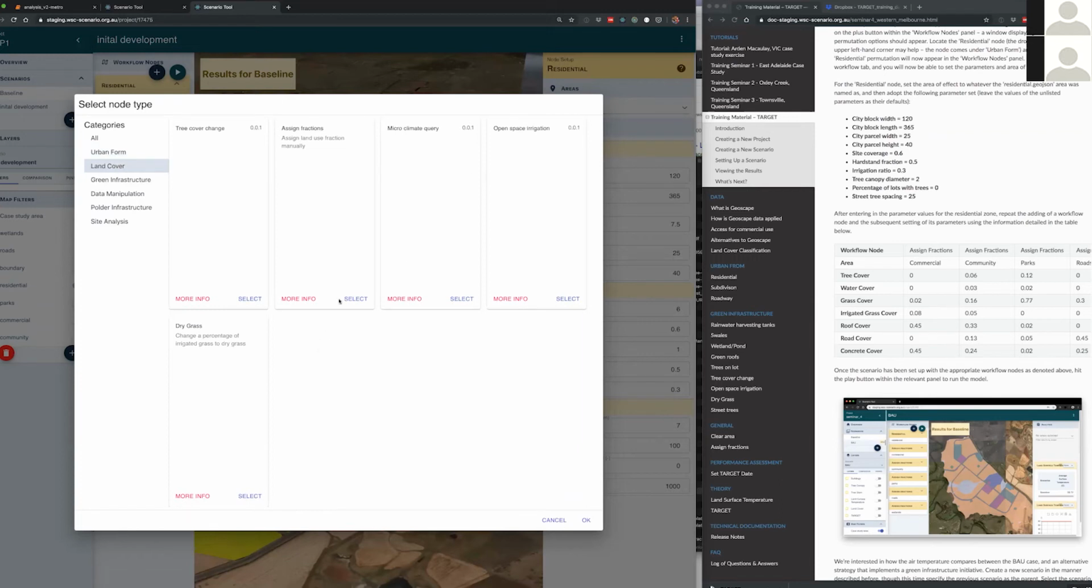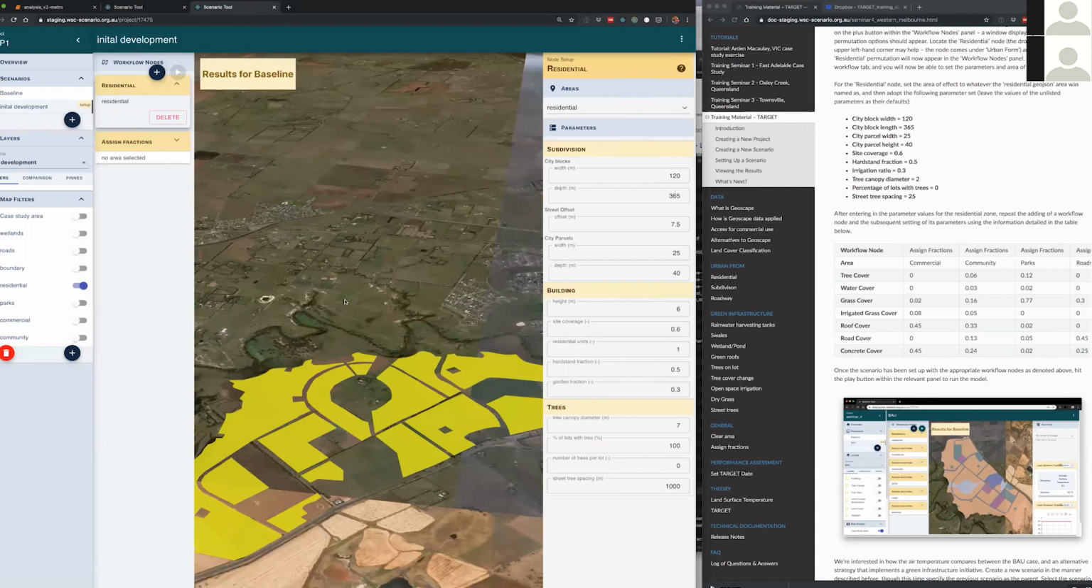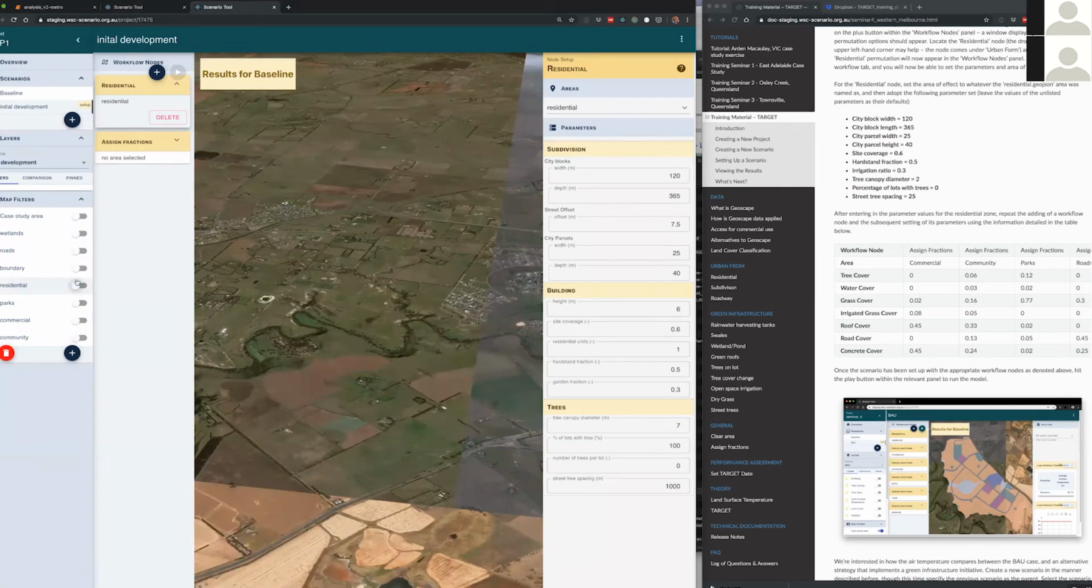Okay, you find the assign fraction node, and the assign fraction node is a way to directly write parameters onto the land cover field. So for example, here, just to show it for our, let's say, commercial area.